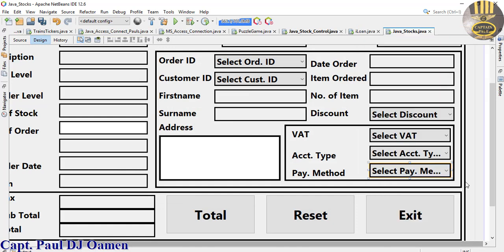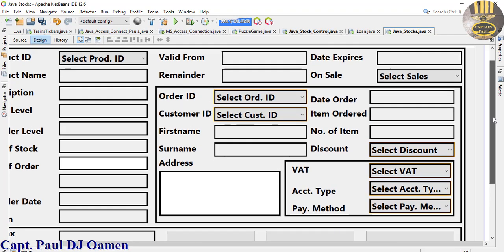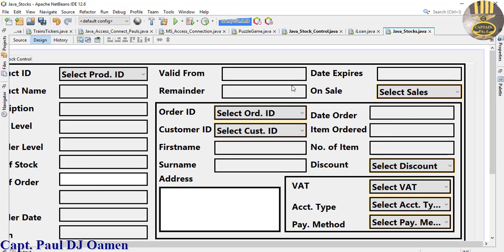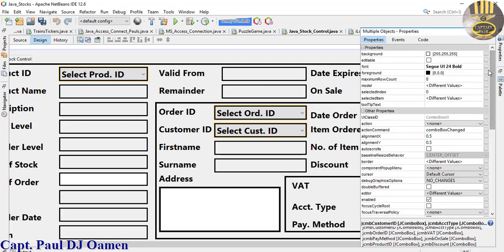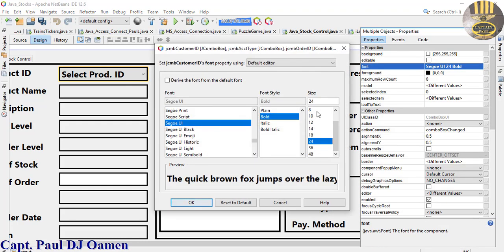Alright, one other thing I'm going to do with all of these combo boxes: some of the text seems to be very large, so I'm going to reduce the size of it to something a little bit more manageable. We can make that maybe about 22 or 20. That's fine, 20 is fine.